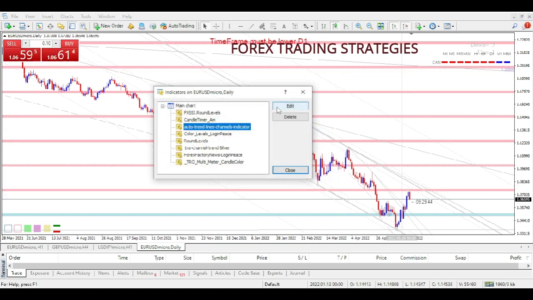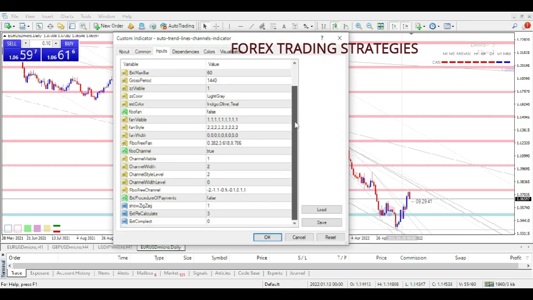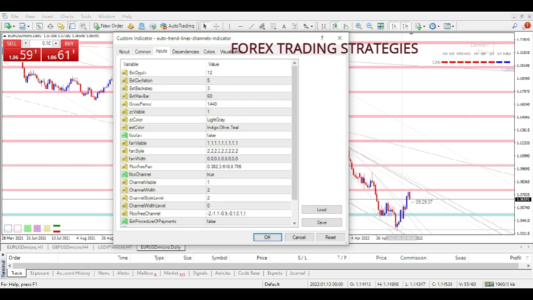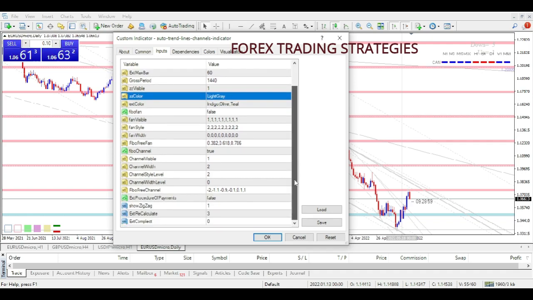It's this indicator. So let's go into the settings that I have. External depth or X depth. I don't know if it's even external. 12, 5, 3, 6, 0, 1, 1, 4 gross period. Visible 1. Light gray. Basically with this indicator you have to type these things, so you're not going to just double click and change anything. You're going to have to type. Even when you want to change this to blue, you're going to have to type it out. Then this is all my settings.